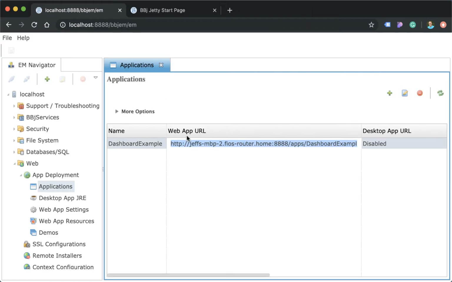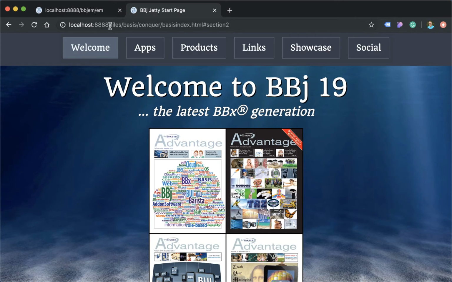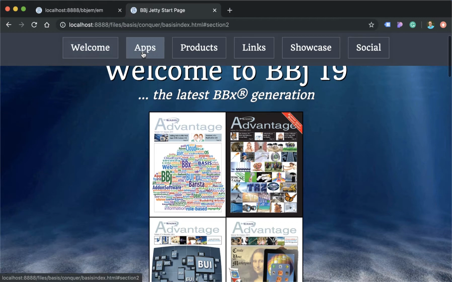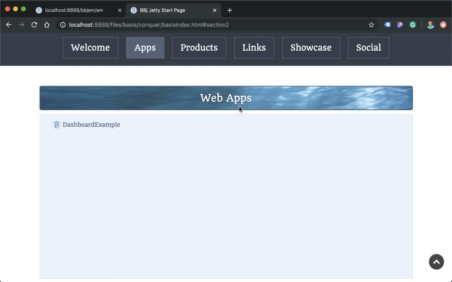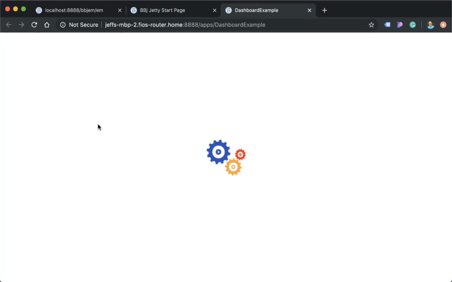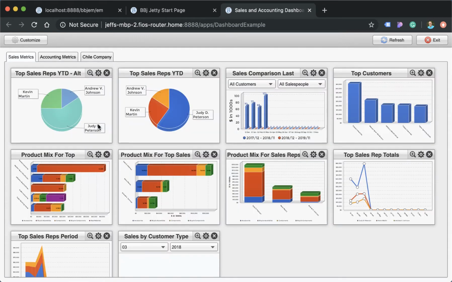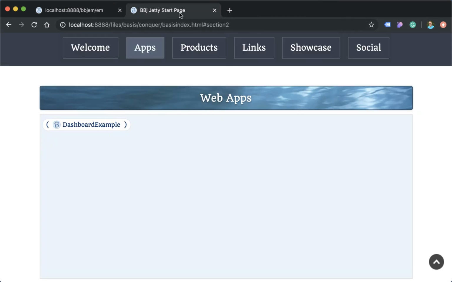Now, we can also launch this from the BBj Jetty start page. You'll notice here I have this set up, and it's going to my local machine, and this is just the welcome page. Now you have an app item here, and you can click on that, and it scrolls down and shows you a list of the web apps that are currently configured on this particular machine. From there, we could just click on that link, and it will open the browser-based version of the app in our browser for us, just like we saw there. So those are two different ways that you can get to the browser-based version of the application, right there from the Enterprise Manager as well as the BBj Jetty start page.